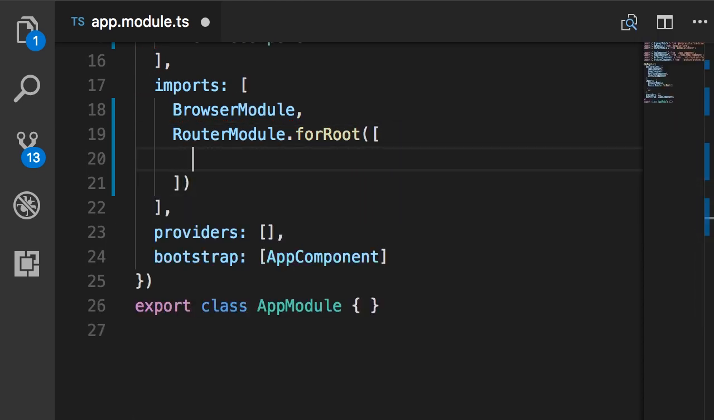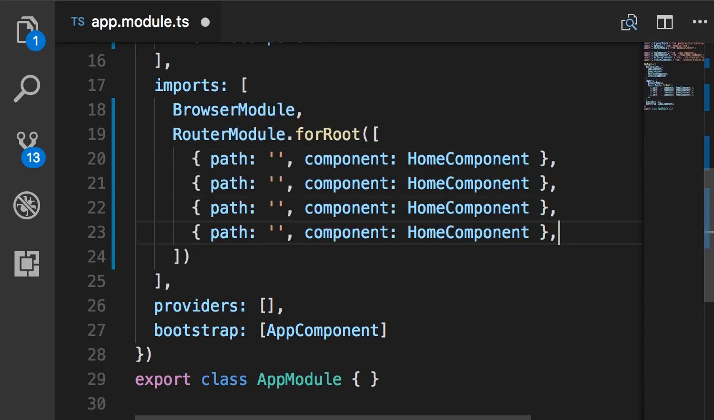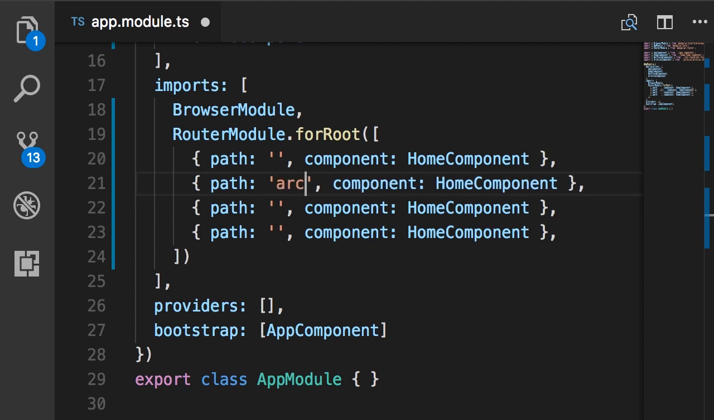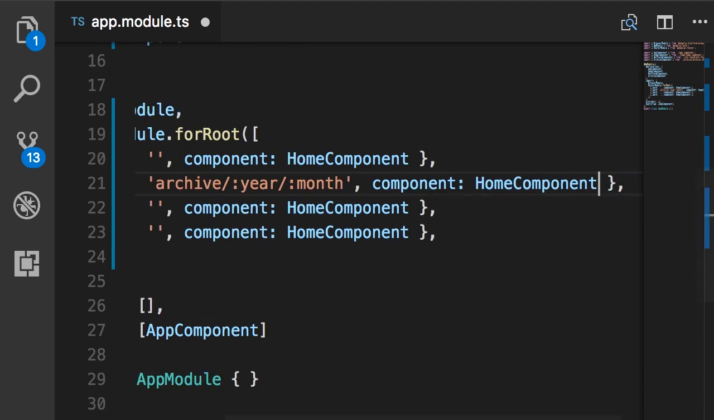Here we pass an array. And in this array, we have our route objects. Each object should have two properties, path and component. So here's our default route, which I'm mapping to home component. Let's duplicate this a few times. The second route is going to be archive. And here we should have two parameters, year and month. And we want to map this to archive component.